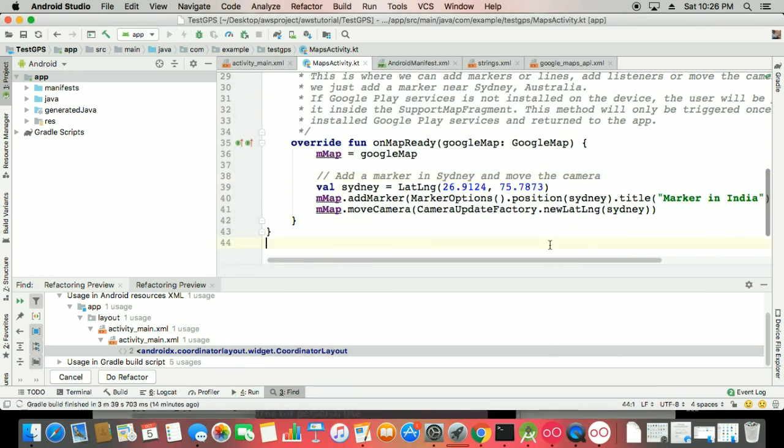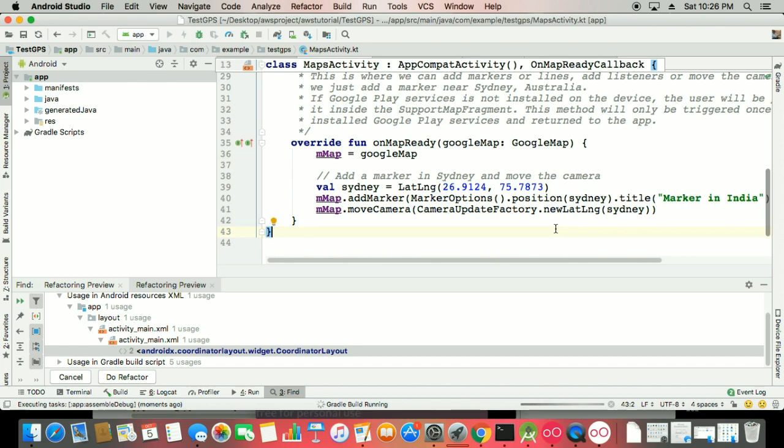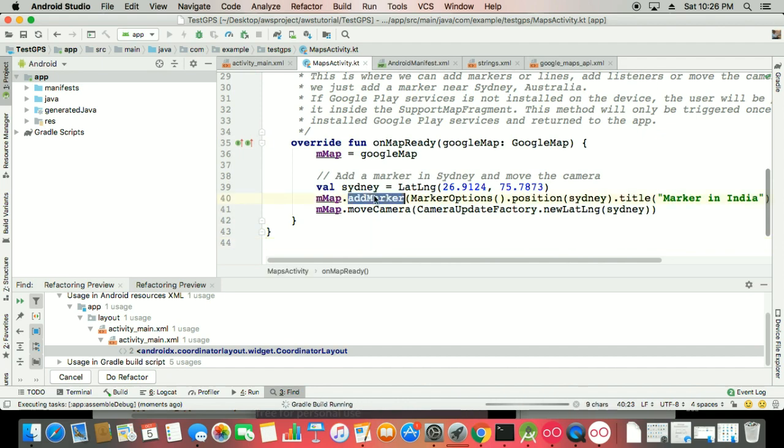So this is the basic way you can start your Google Map. The marker always depends on our latitude and longitude, that is your lat lng, called lat long. This is your onMapReady function, in which the map will be shown to you, and here is the add marker.